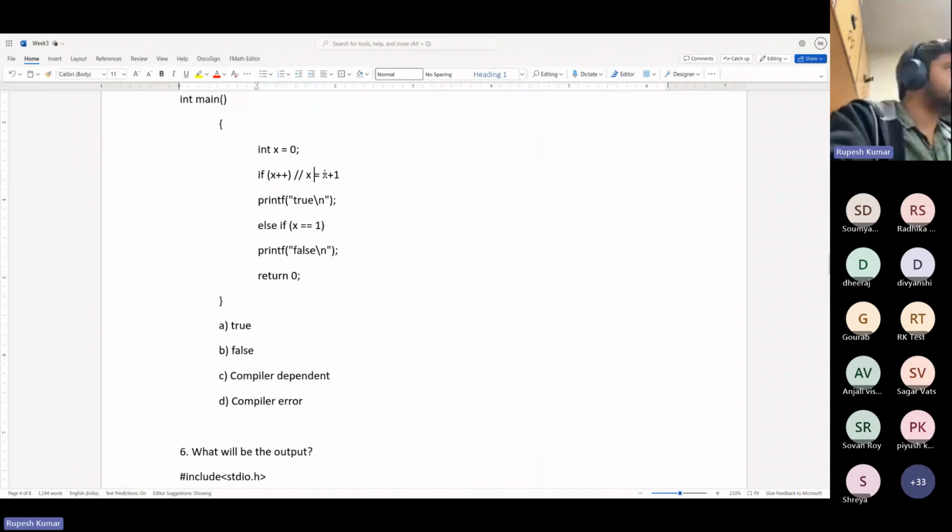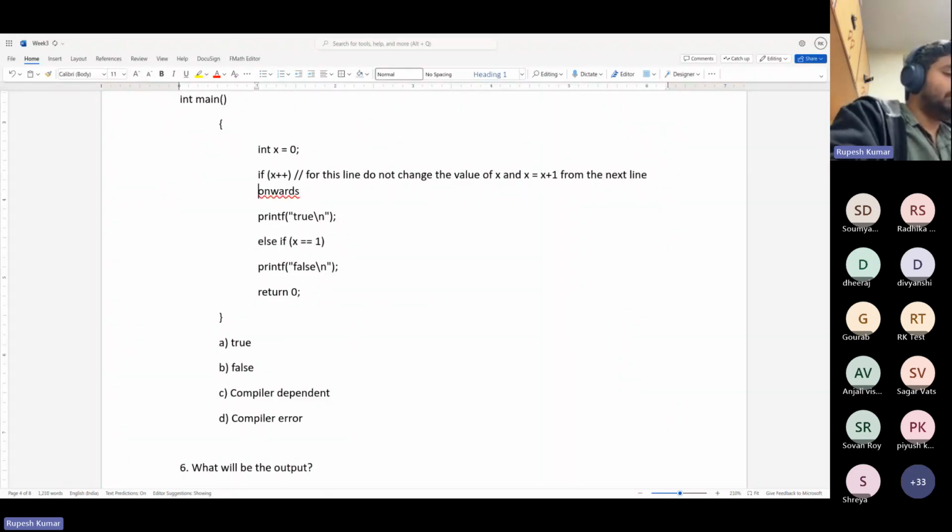For right now, what you have to understand is this: for this line, do not change the value of x, and x equals x plus 1 from the next line onwards. So this is what this statement means. Right now the value of x is 0, so its value will become 1, but only after this line.